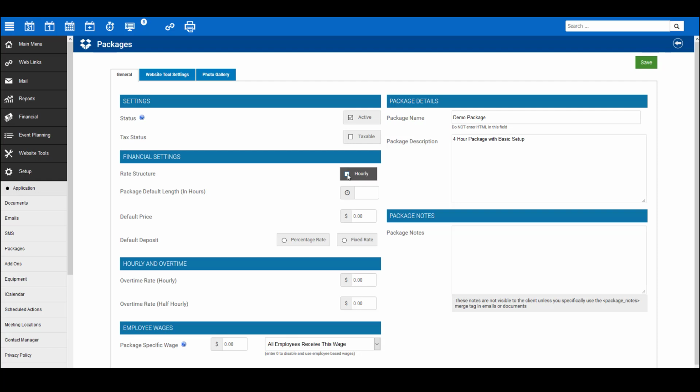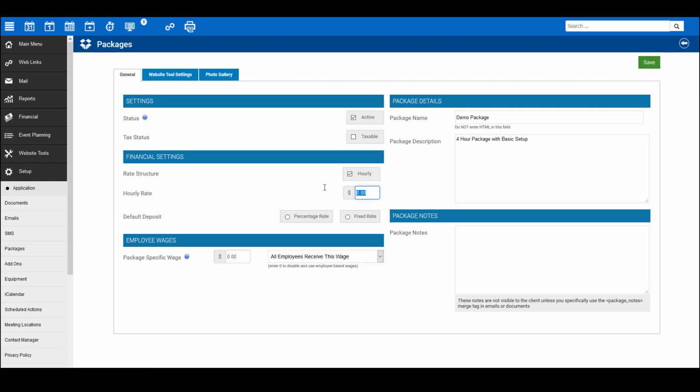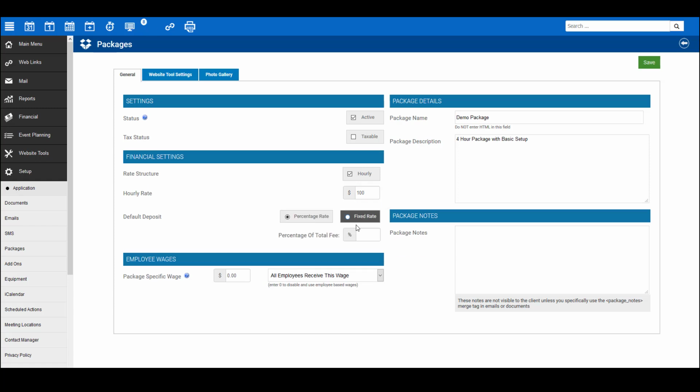Finally, your prices. You can do so either as a flat rate or an hourly rate. For this example, I'm using an hourly rate. I'll enter my hourly rate here of $100. Then, you have a choice of default deposit as a percentage rate or as a fixed rate. For this example, we'll do a percentage of total fee and enter 20%. That's it. I'll click Save, and this package is ready to go.